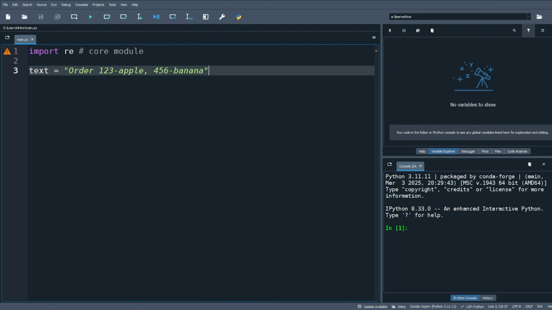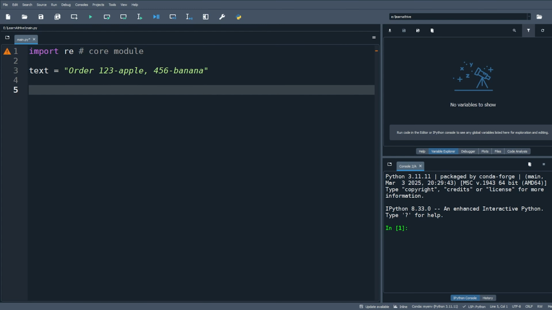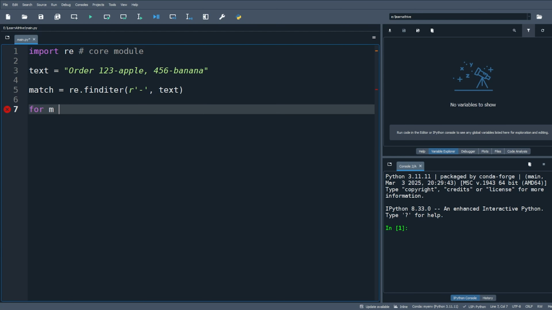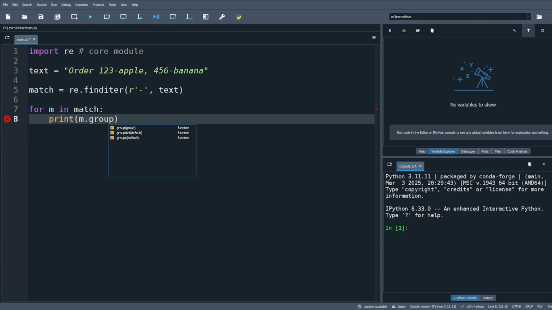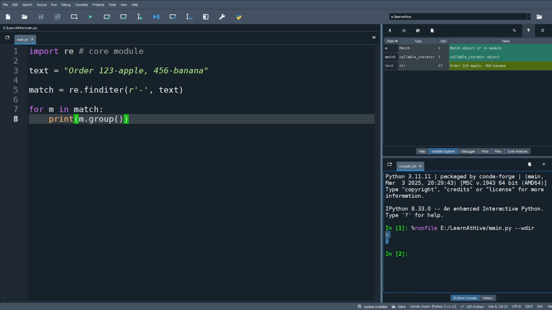Another one is finditer. It returns an iterator of match objects. So you should use it like this. Define match equals re.finditer, hyphen, text, for m in match, print m.group. And as you can see, all hyphens are displayed here. It's the same as findall, but the iterator version.